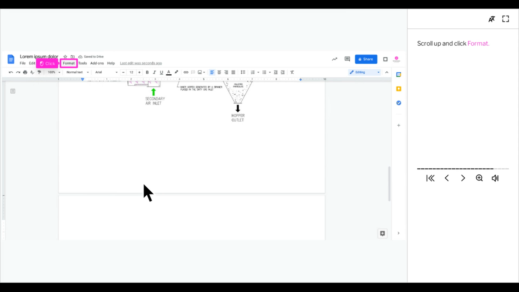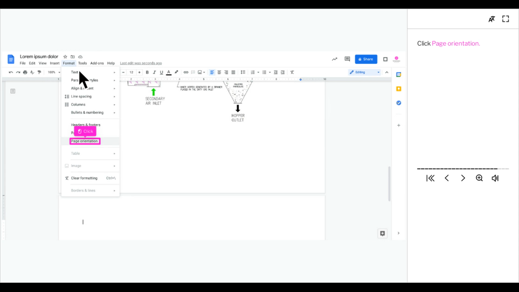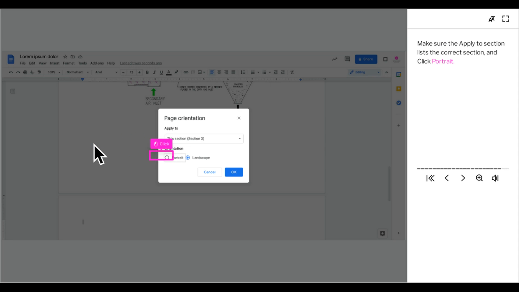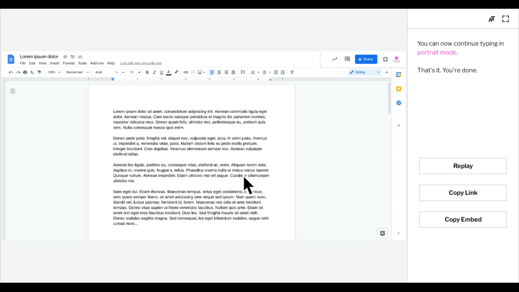Scroll up and click Format. Click Page Orientation. Make sure the Apply to section lists the correct section, and click Portrait. Click OK. You can now continue typing in portrait mode. That's it. You're done.